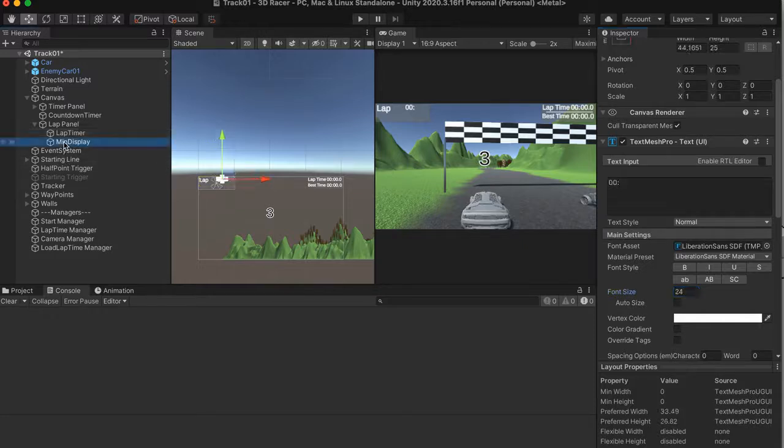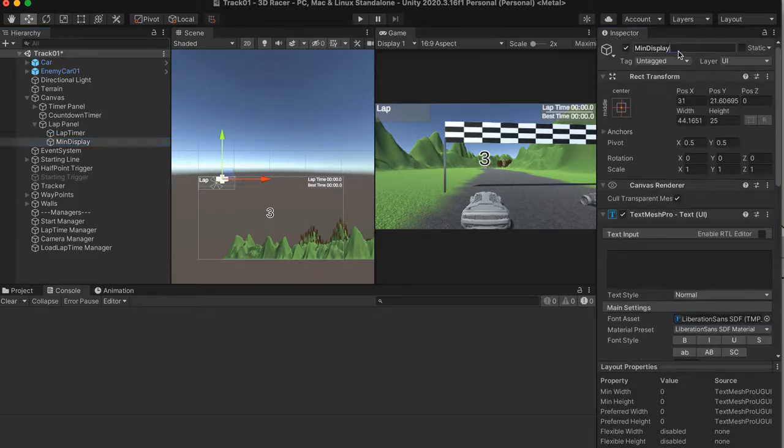And take the min display. And for this, I'm going to zero that out. And we're going to come back in just a bit. Am I going to add that later? You know what? I'm going to go ahead and call this one, instead of min display, I'll put a 0 here for now. Call it laps completed. And I'm going to duplicate that and call that one laps required.